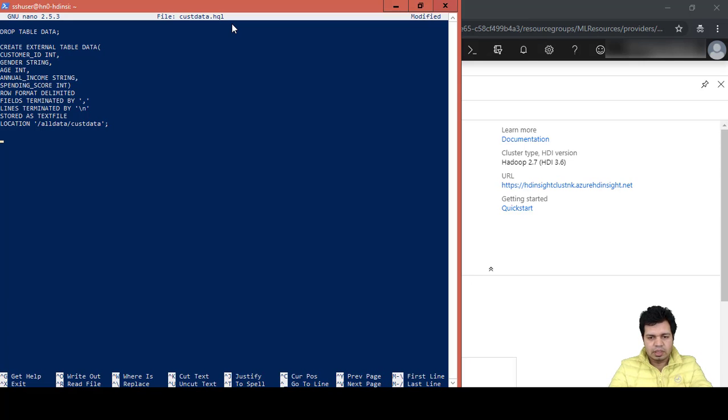Okay, then the next thing we need to do is, the data will come into this data table first, and from this table I will be creating a new table wherein I will be storing the transformed values. So the transformation which I'm going to do is, if the value of gender is male, then I would store it as M, and if it is female, then I will store it as F.